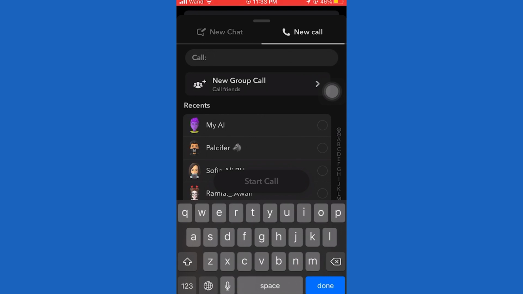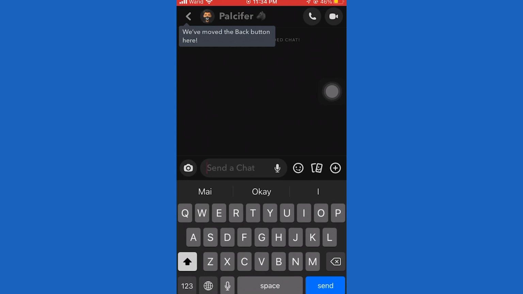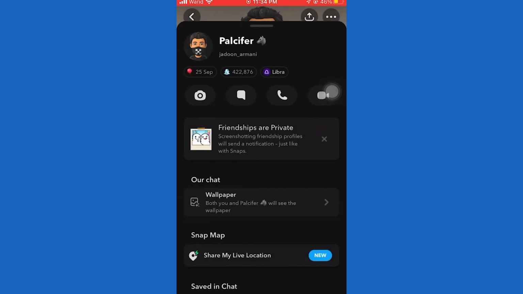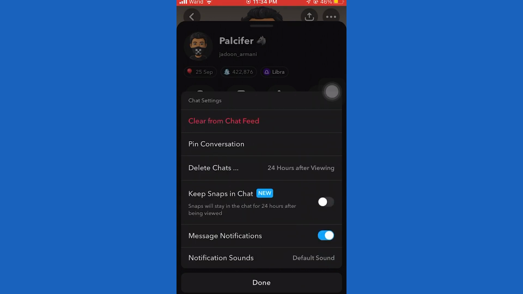But it can sometimes be annoying when someone is constantly calling you on a video or audio call, and if you don't want them to do that, exit this. Then tap and hold on the person's name where you want to disable the calls. Then tap on chat settings, and you are going to see a message notifications button, so disable this. Now when this person calls me, my phone won't ring and I won't get any notification or banner that he or she is calling me.